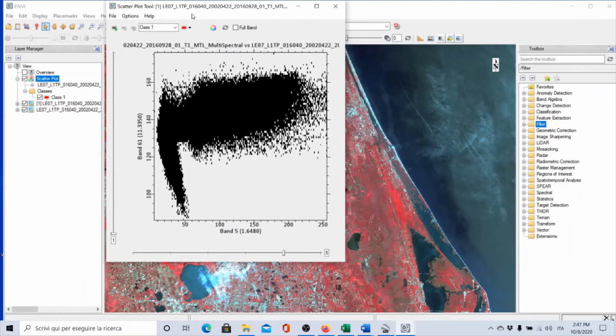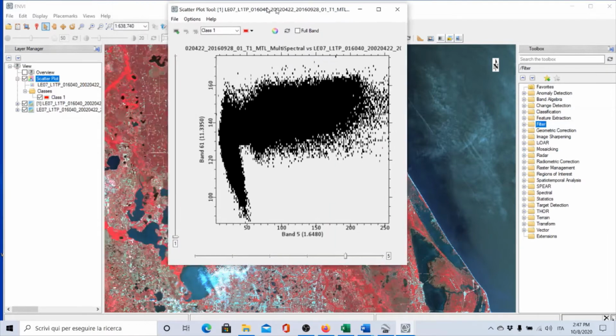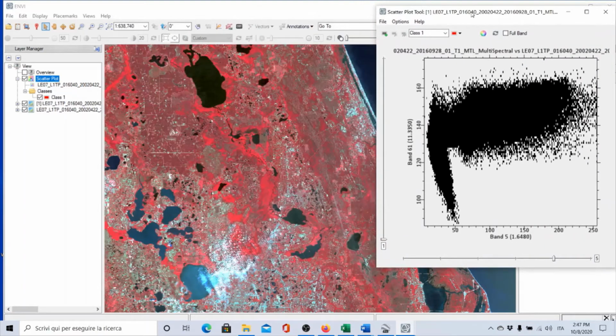So pay attention that here, for the very first time, apart from this cluster that is not correlated, you see a sort of correlation, a negative correlation. Because for very low values of band 5, we have higher values of band 6, for example. Okay, remember that for the next steps.